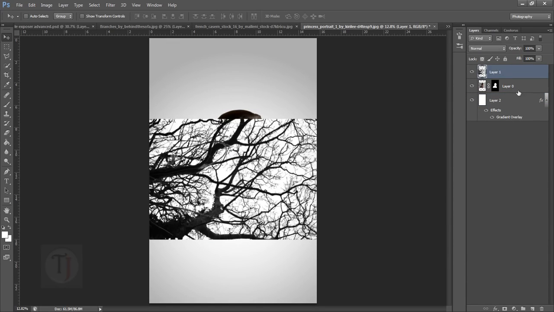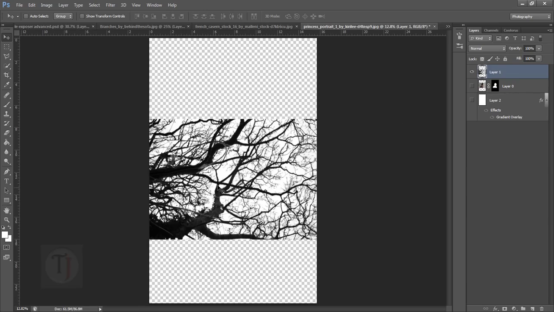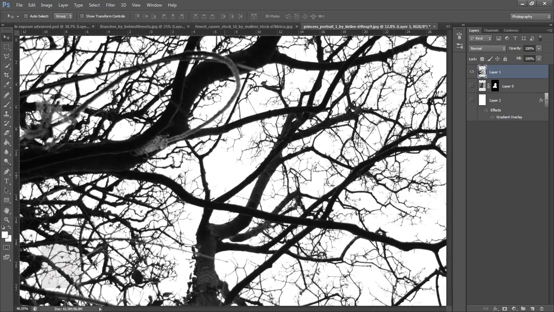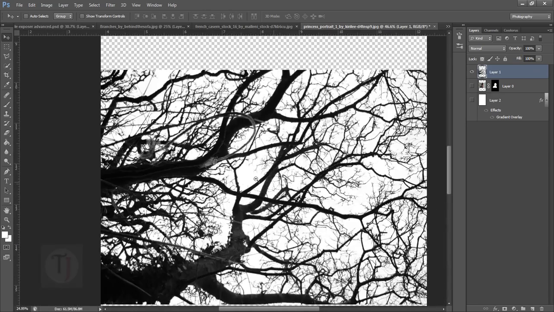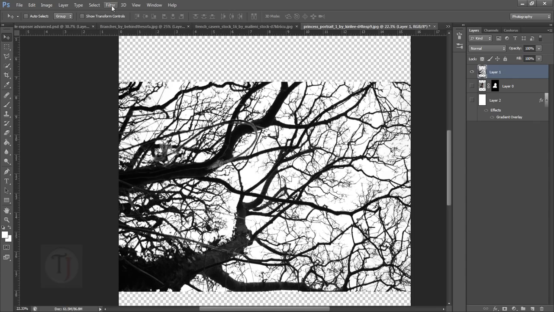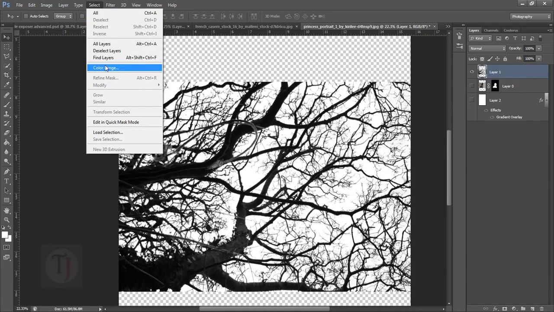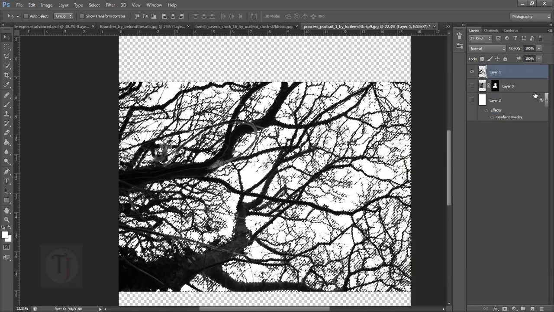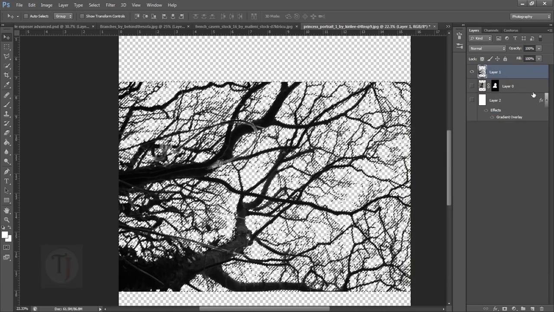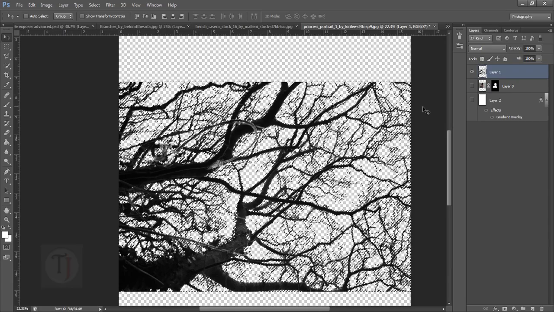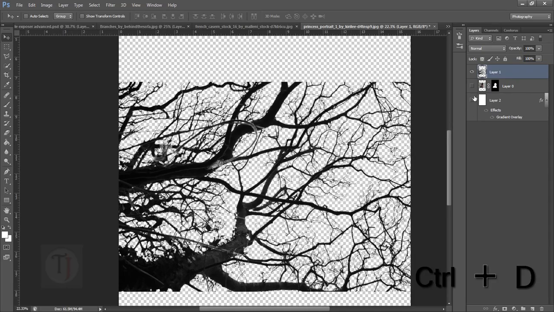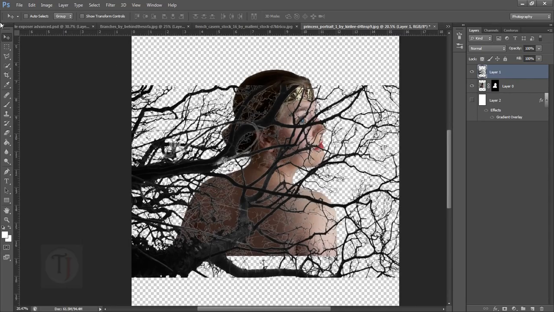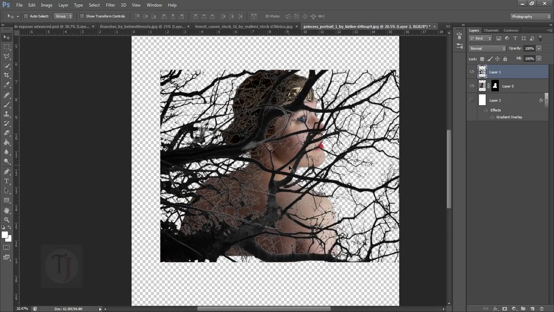So let's turn on that branch layer again and shut off the other one. As you can see here, we have this layer, but we need to get rid of the background, and there's only one way to do this. So I'm gonna go to select and color range, and I'm gonna select this white color, and my fuzziness is on top, 200, so we can get rid of every white corner, and hit OK. And now press delete and press Ctrl D to remove the selection. So as you can see here, we are done with the masking of these branches.